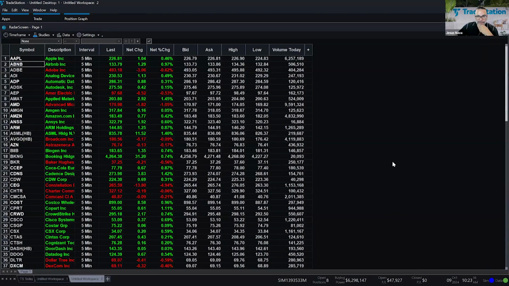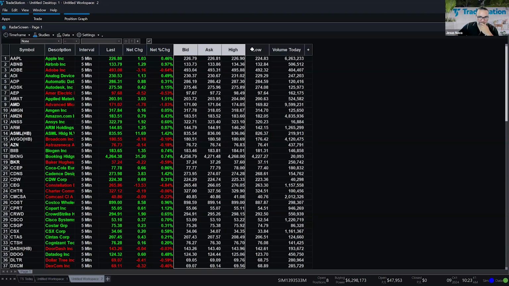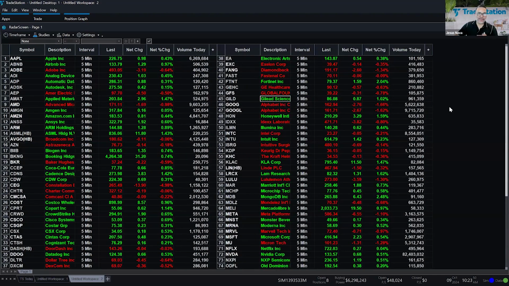Okay. Let me go ahead and remove some of the columns that I don't need. For example, bid, ask, high, and low. May not need at the moment, so I'm just going to highlight them by the header and press delete on the keyboard. As soon as there's more space on my radar screen, you can see how my symbols snake, meaning that on the left here, I have 1 through 37, and over here in the middle, I have 38 through 74. So as long as I have enough space to display all the columns, you'll have this snaking feature happening automatically.